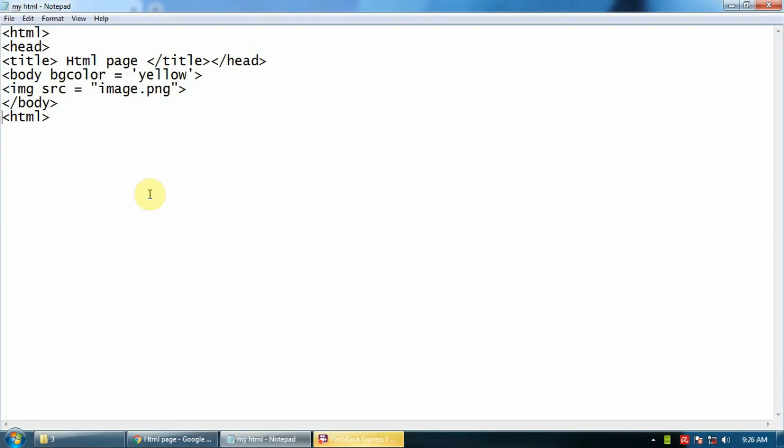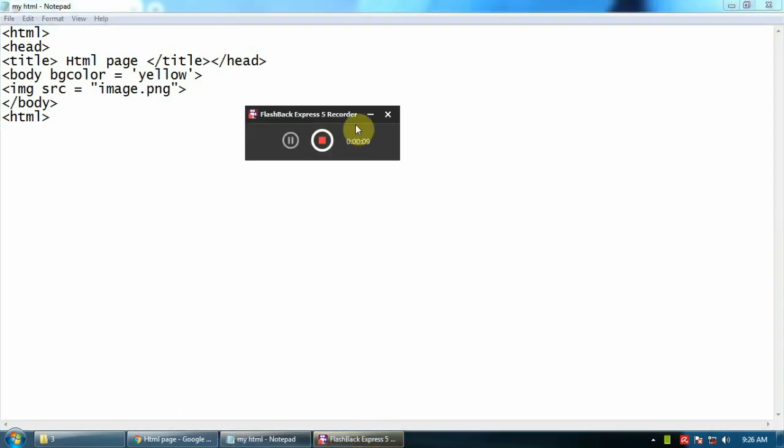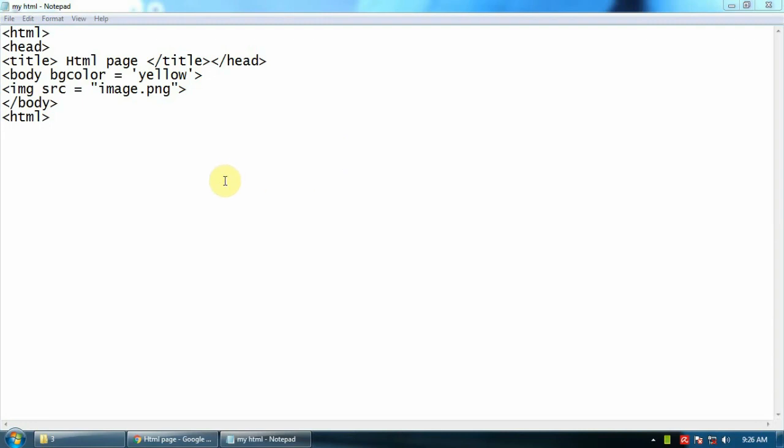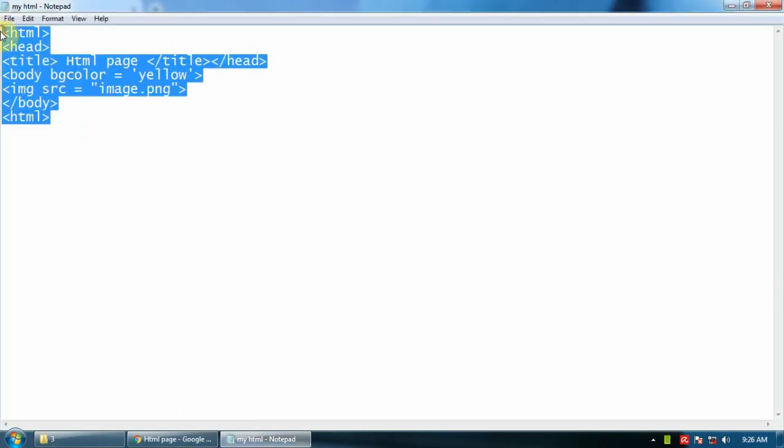Good morning students. So today we will start this HTML2. In HTML2 you will see how to insert images and tables. So I have already typed one HTML code for inserting image.